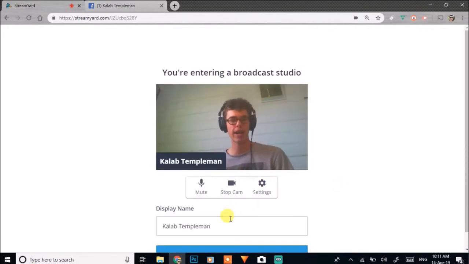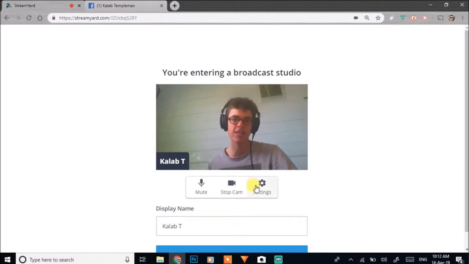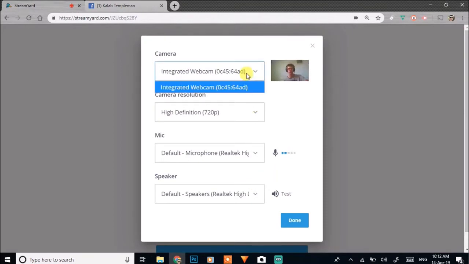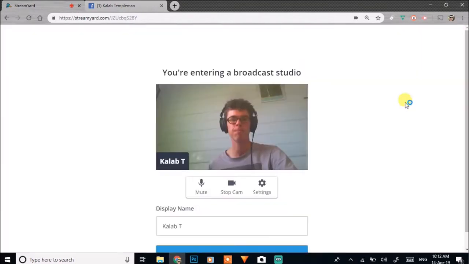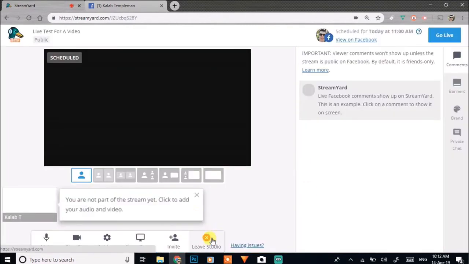We're going to go to the display name, and the display name is going to be displayed here. You can really enter in whatever you want. For this, it's just going to be Kalab T. Go to the settings. If you've got other cameras, you can edit that there. Once you're ready, you want to scroll down and press on enter broadcast studio.